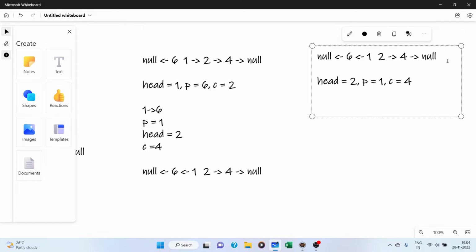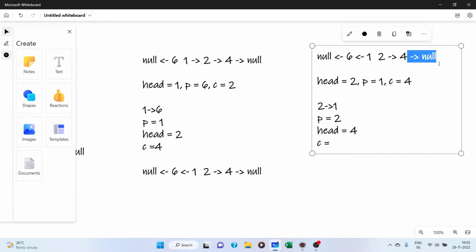So head dot next, 2's next, should point to P. P is 1. P should have contained the value of head. Head is 2. Head should contain the value of C. C is 4. And C should move to C dot next. Now 4 is pointing to null here, as you can see clearly. So it will point to null.